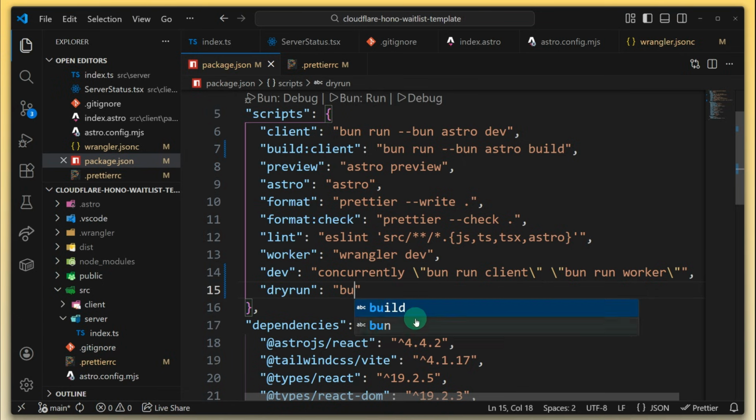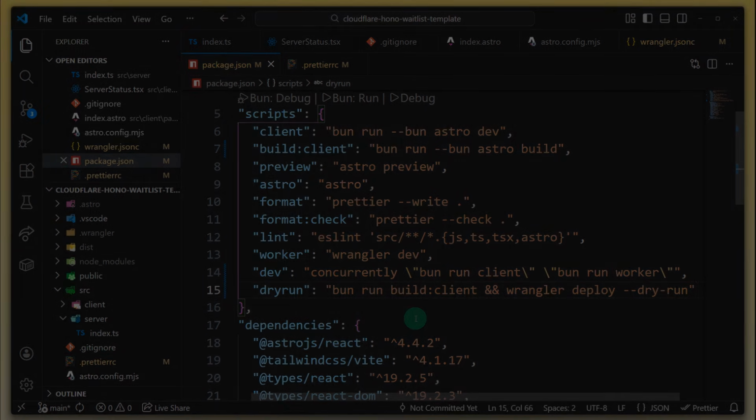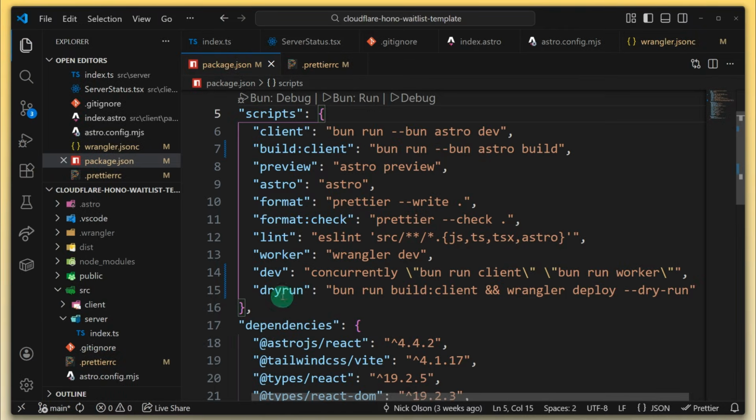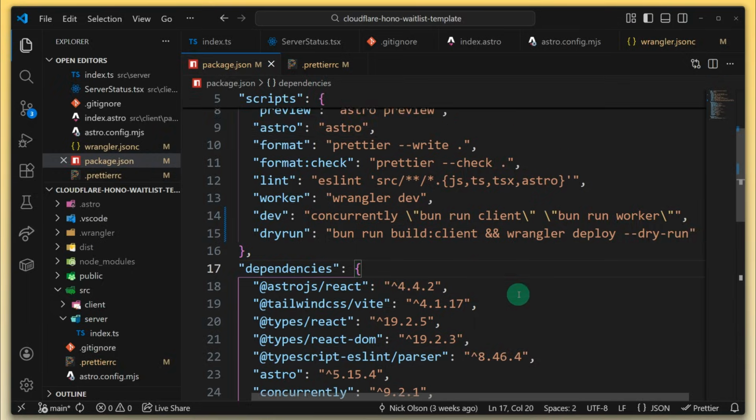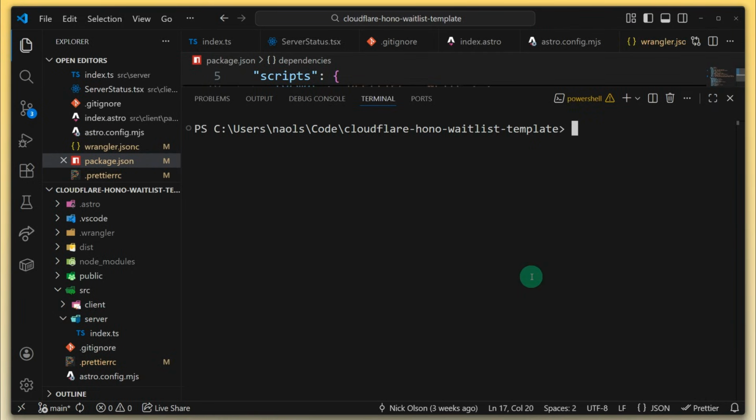And then in here we can say bun run build client, and that will run our build script and update our dist folder. And then after that, to run the next command, we can say and wrangler deploy dry run. Okay, so now that I have this dry run script, let's go ahead and run it and see what happens. So I can open up the terminal and say bun run dry run.